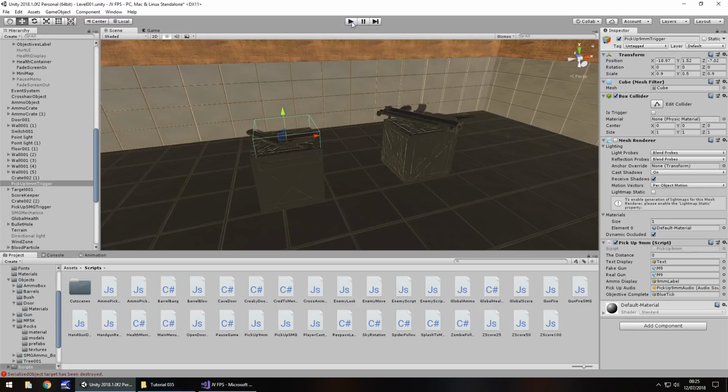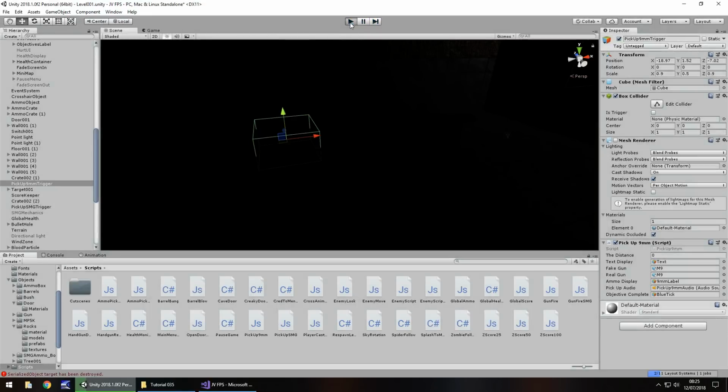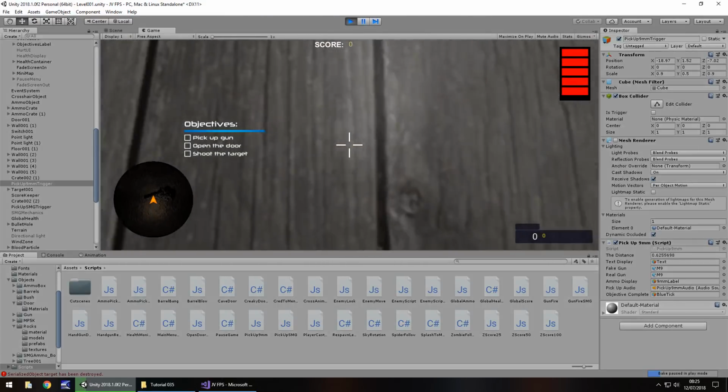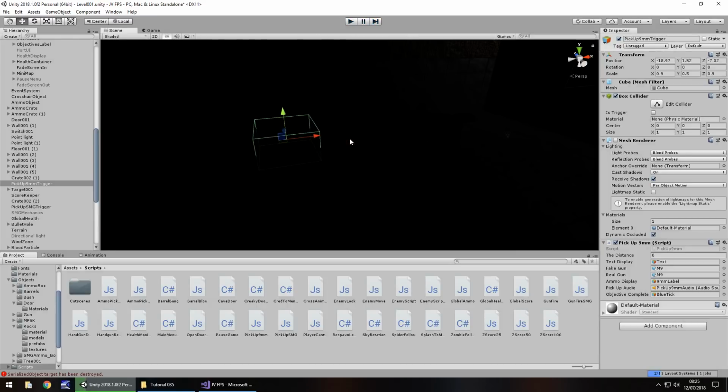So if we go back to Unity now, press play, and then try and go through the door. Oops, I pressed play twice there. Try and go through the door, it will not allow us. We will not be able to. Why? Because we've not picked up a gun.